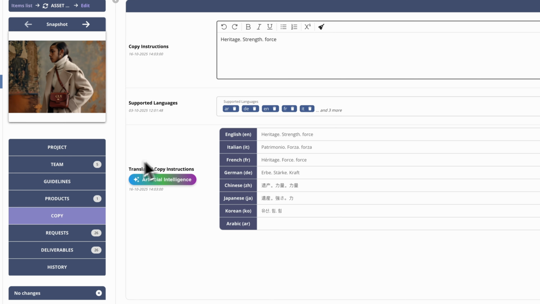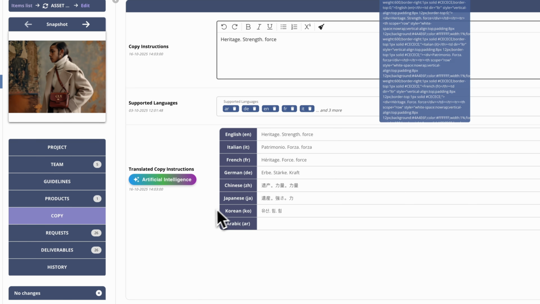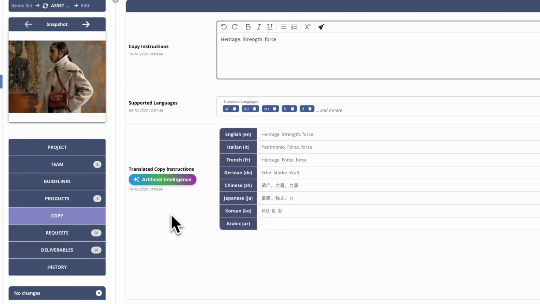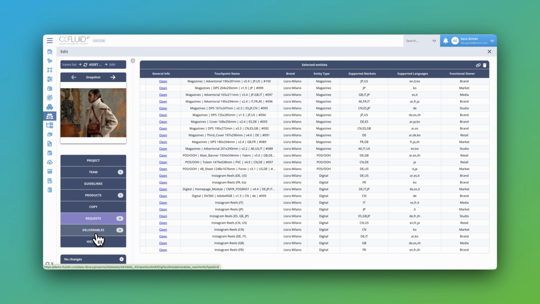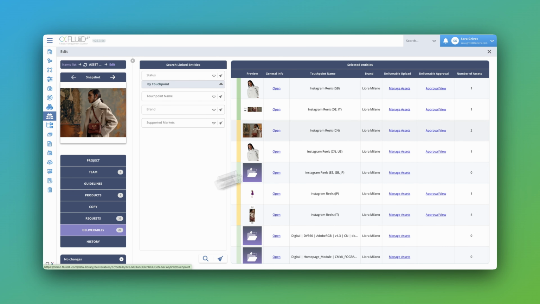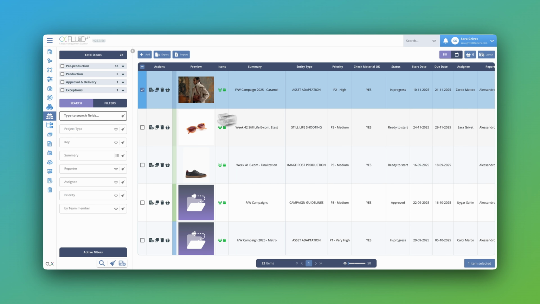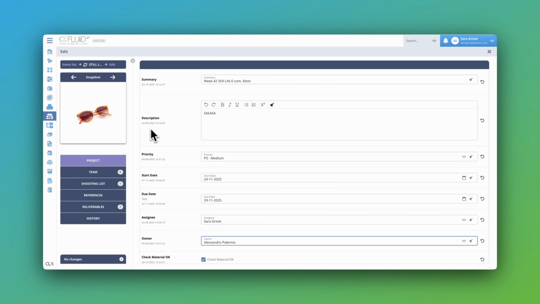Here we have some artificial intelligence features, in which you can have your text translated into other languages immediately, for sure with a quality check and fine-tuning. All the requests of adaptation, because here we are talking about a campaign, and if we need to create digital assets related to PDP, for e-commerce, we have another type of project.